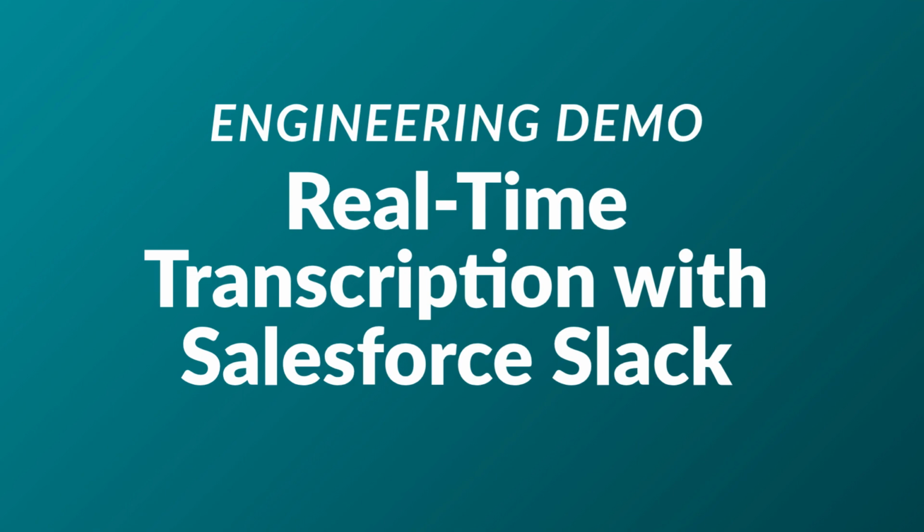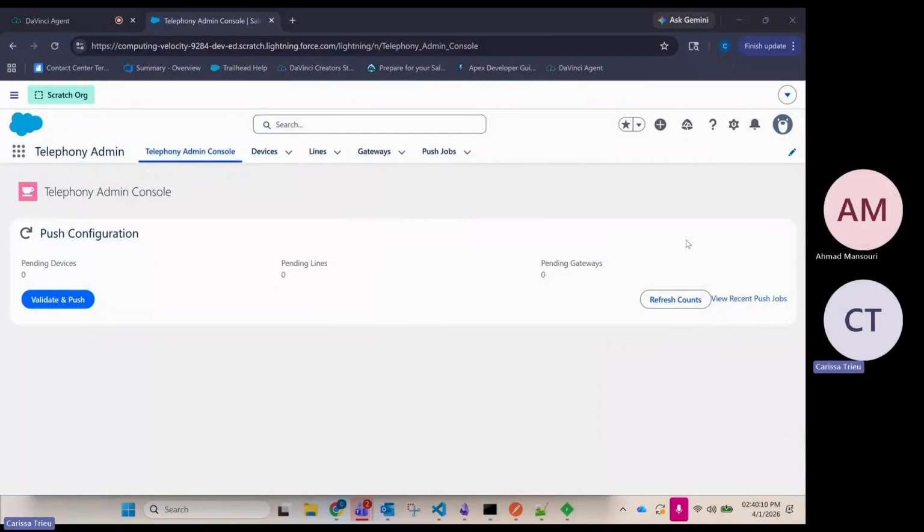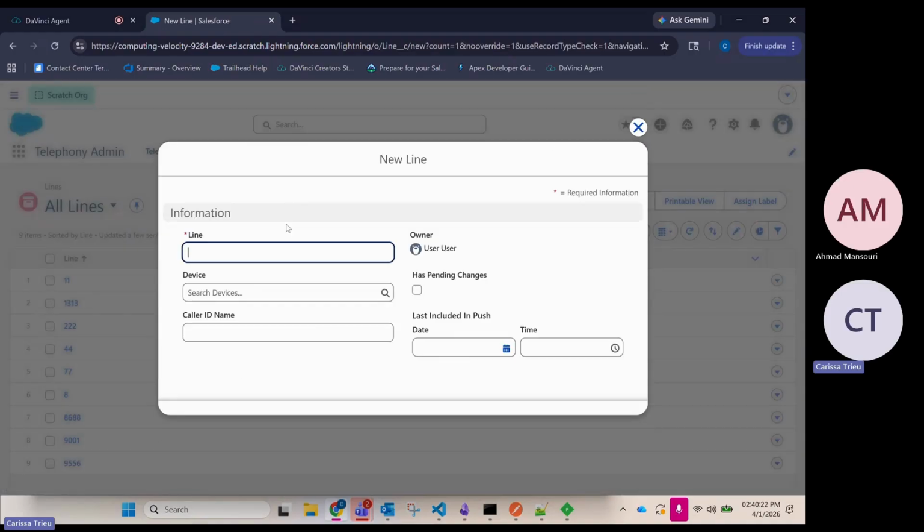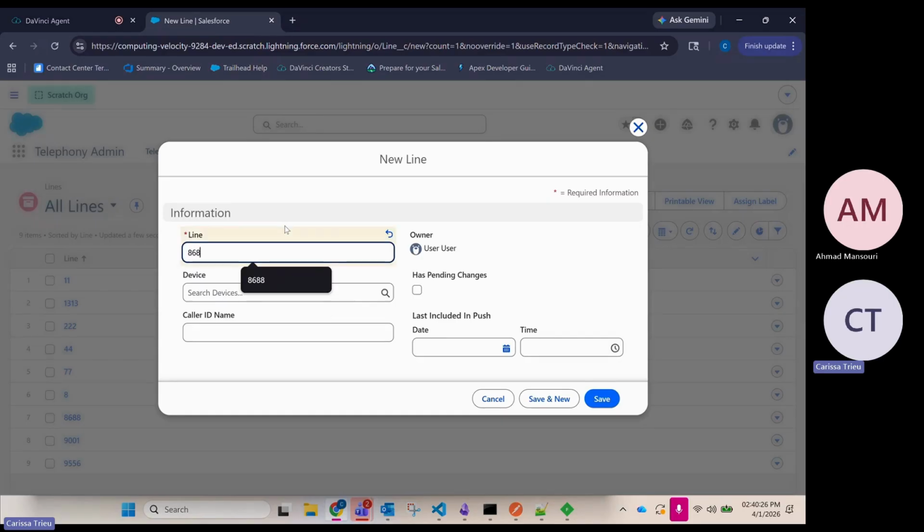Thank you. So I'm going to show my Salesforce dashboard that we've built for this integration. From this interface, I'm going to start with creating new FreeSwitch configurations. So I'm going to create a new extension here, and it's going to be 8689.